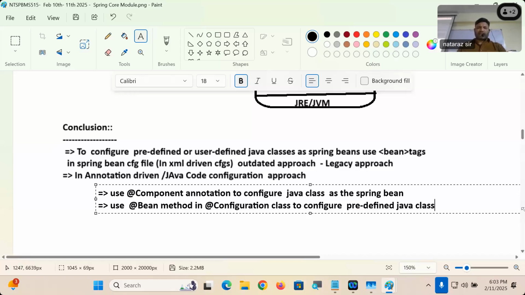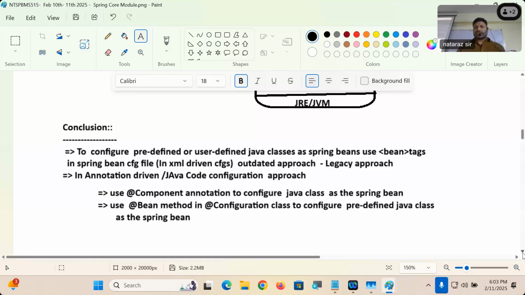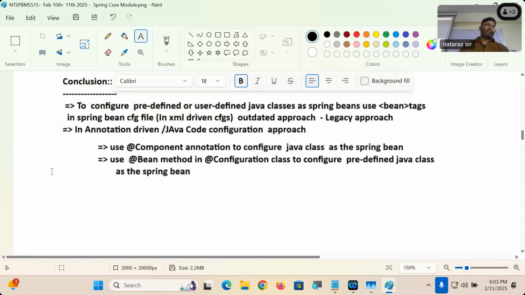Predefined Java class as the Spring Bean. Are you understanding my statement, guys? Use @Component annotation to configure Java class as Spring Bean. Use @Bean method in configuration class to configure what? Predefined Java class as the Spring Bean. Convinced with me, guys? Come on, everyone.